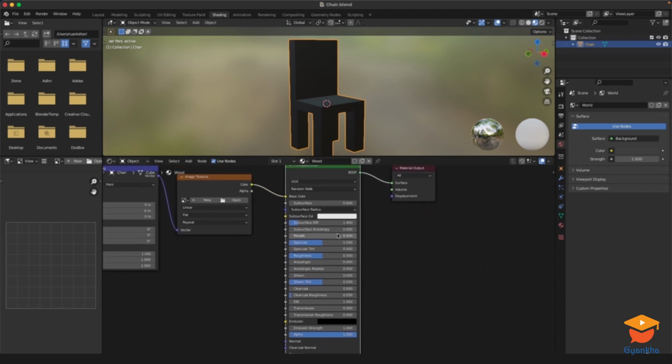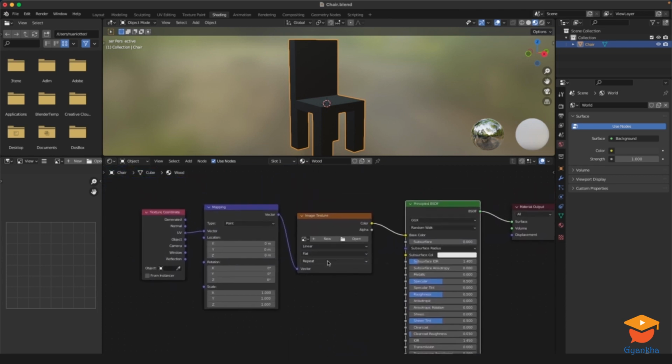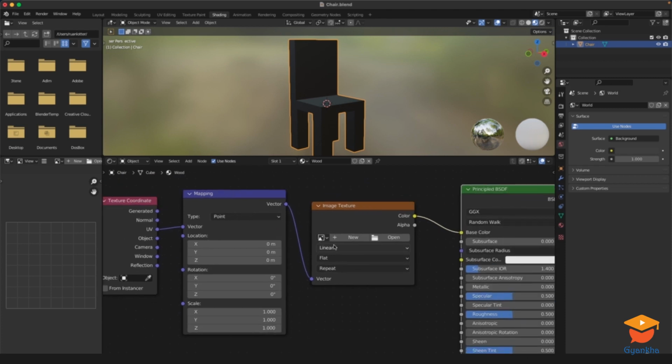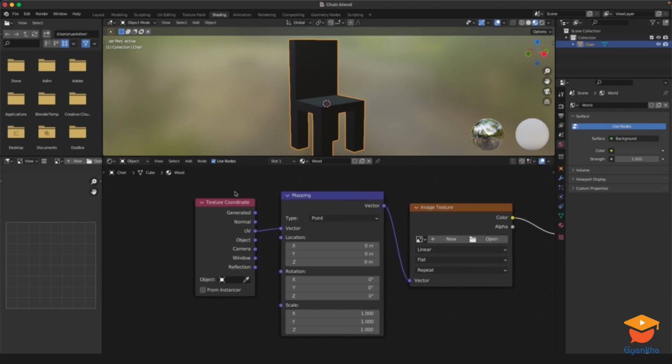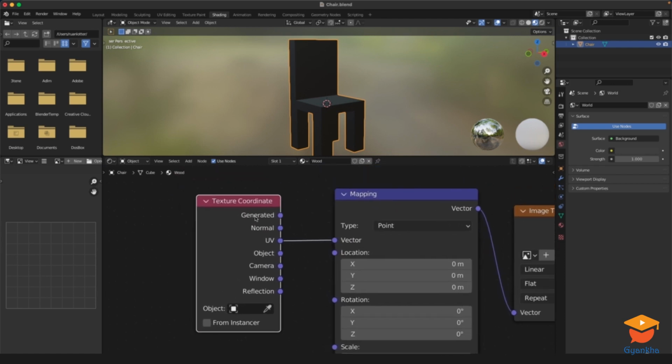Now the principled BSDF is your main shader basically, and this is where you can change things like the roughness or the metallic value or the specular value, but we'll get to that in a minute. So first let me quickly just explain what some of these nodes do. So the first node is the texture coordinate node, and that's basically telling Blender how it's going to apply the material to the 3D object.